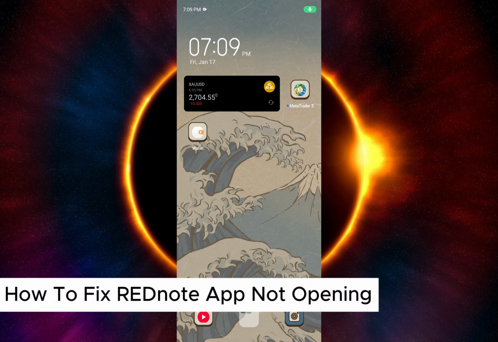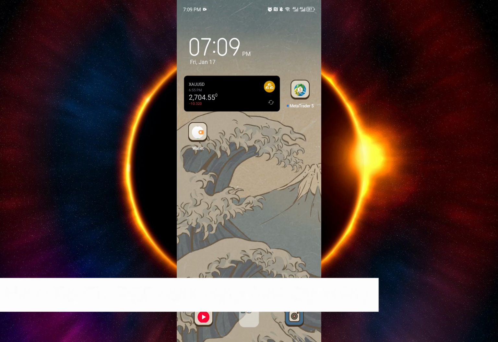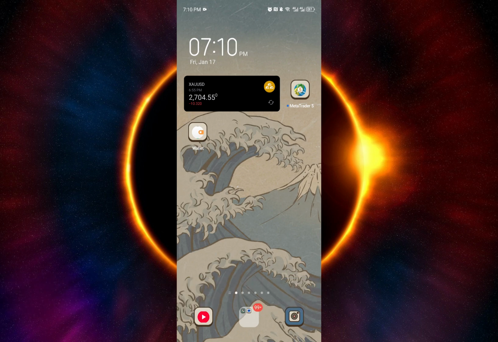How to fix REDnote app not opening. Now, there is a simple way on how you can fix this problem. Now, the simple explanation on why you can't open the REDnote app on your mobile devices is because you don't have a compatible mobile device for the REDnote application, making it impossible to open the application. Now, to fix this, you can just go ahead and update your operating system.